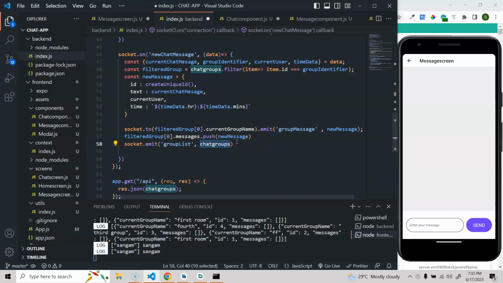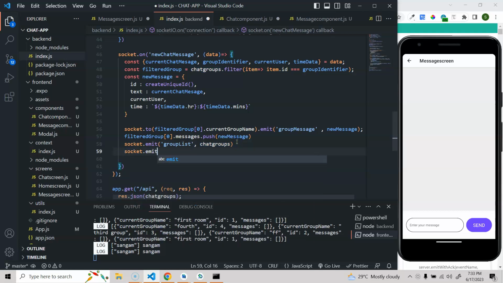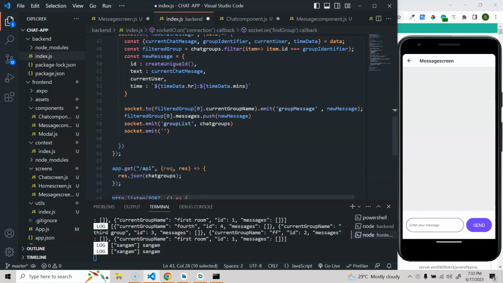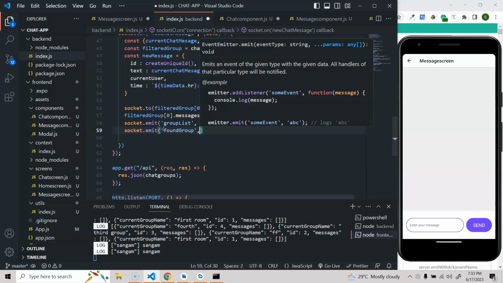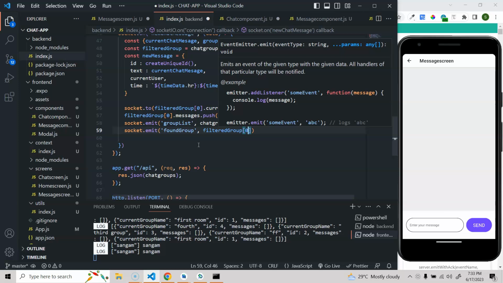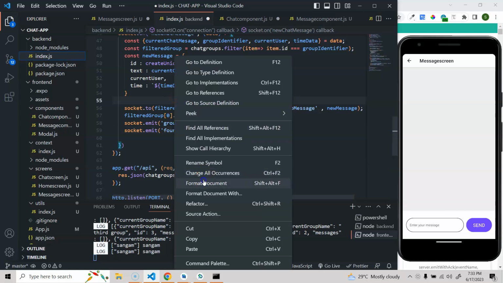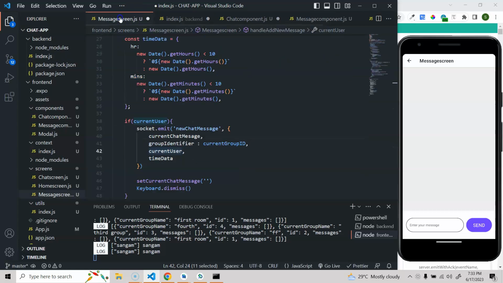And then after that, we also have to emit. So we'll do socket.emit, and here, if you see, we have this found group. So we'll call this found group and pass the corresponding messages of that particular group. So what we can do here is filter group of 0 dot messages. That's it. And I think this is done.